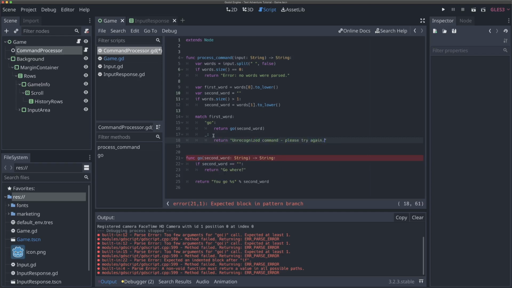And again, we have plenty of room later on in our game to make this more intuitive, but for now, this is going to be a great way to start building our command processor here. So right now, if the user types go and they don't have a second word, it'll say go where. If they do have a second word, it'll say you go to the place you typed. And if the user tries to type anything else besides go, they're just going to get an error message saying, hey, I didn't recognize that command, try it again.